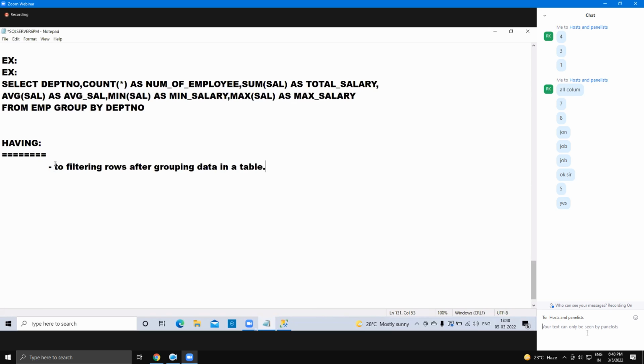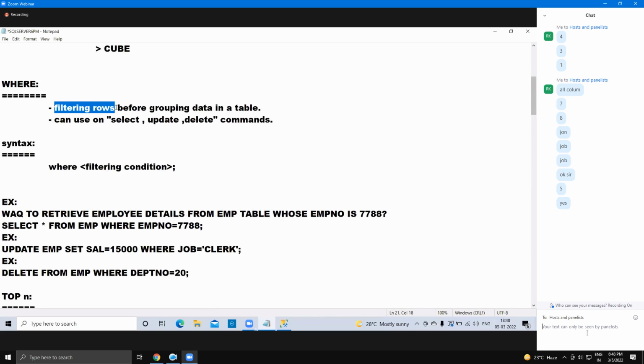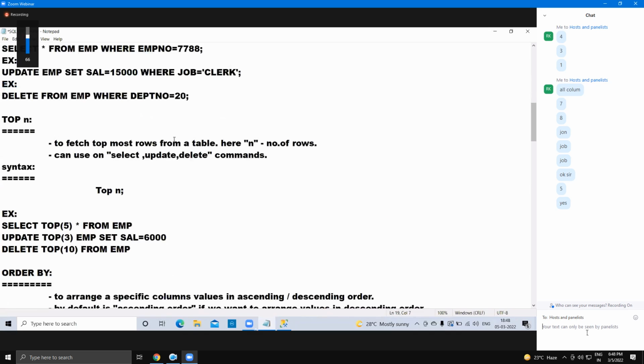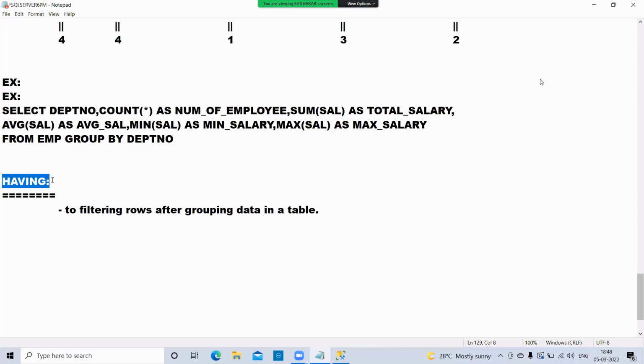The same kind of statement we discussed for the where clause. Can you remember? In the where clause we are also filtering rows, but for what purpose? Before grouping data in a table. So whenever you want to apply a condition or a filtering operation before grouping the data, you can use a where clause. But when you want to write a condition or filter rows after grouping the data, then you can use a having clause.